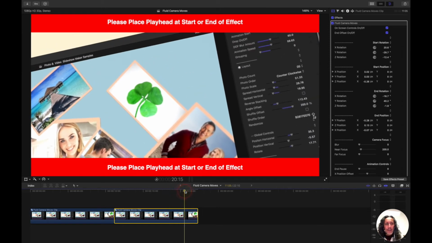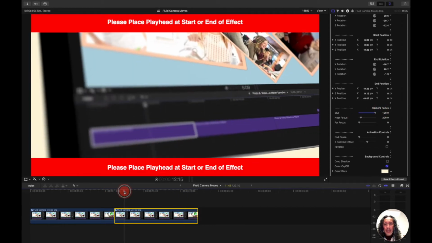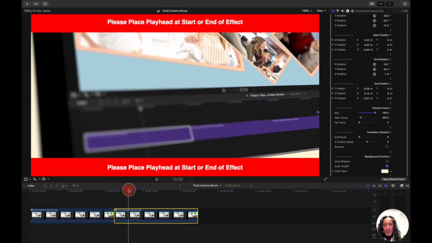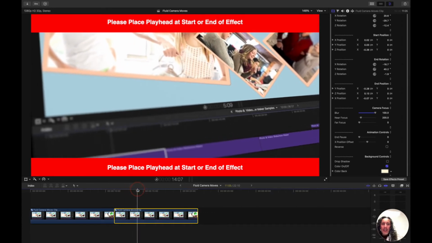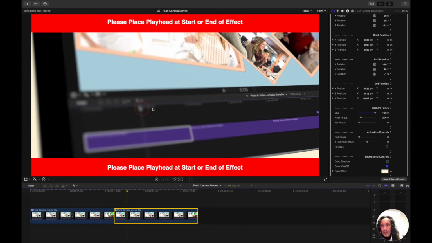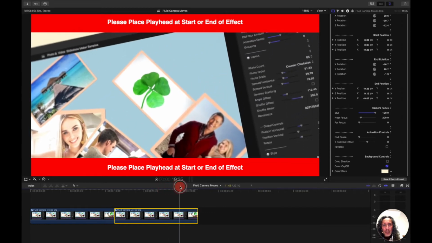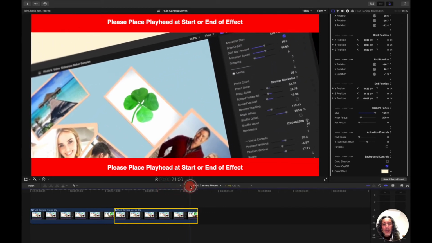So for example, if I want to add a camera depth of field, I can bring this all the way up or as much as I want. And you can see that things that are close to the camera are out of focus and things that are further away from the camera are out of focus. So it creates this kind of depth of field. You see the blurriness here, but things here are in focus. And as you zoom across, different things come into focus and it kind of gives you that camera look.